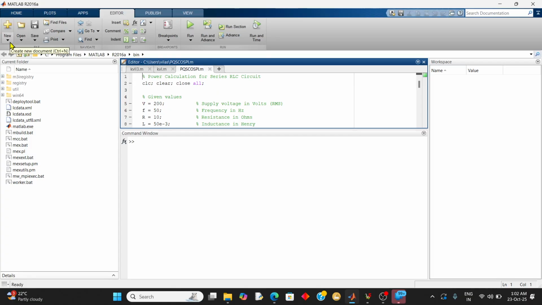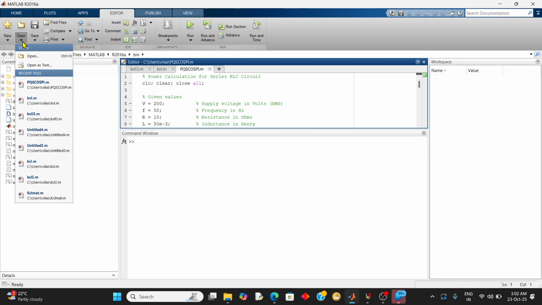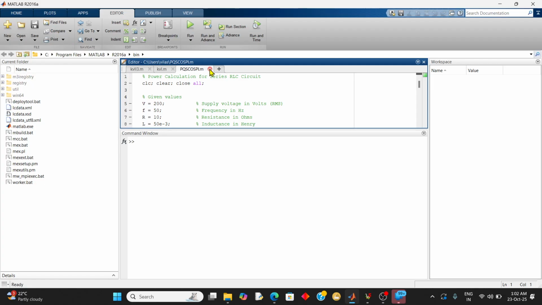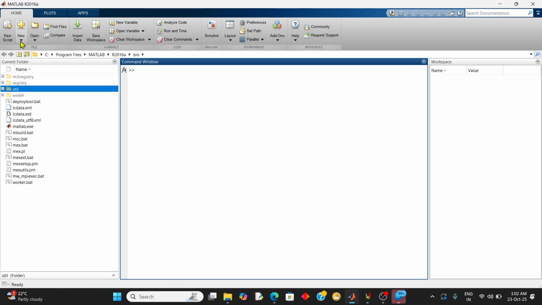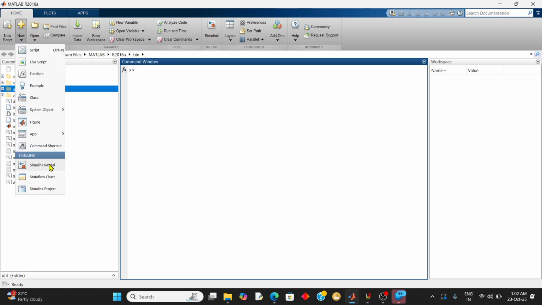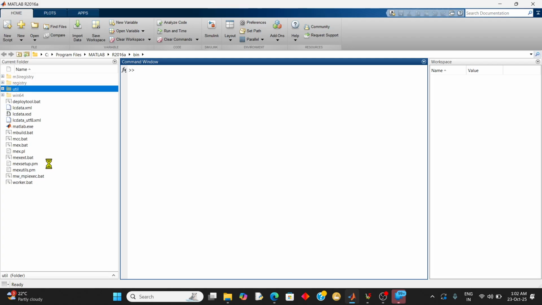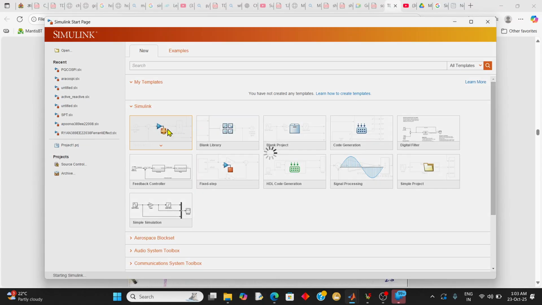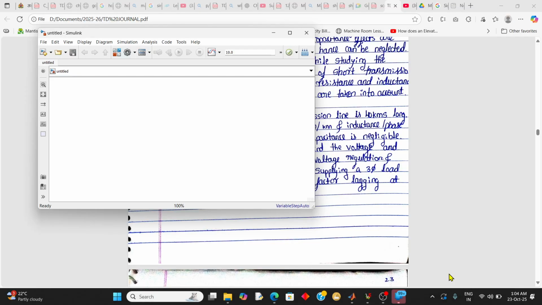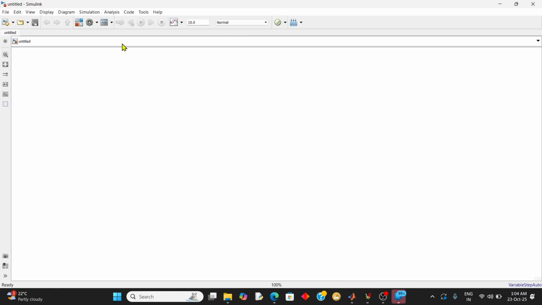Open MATLAB and go to new, and create a Simulink model. So click on blank model. Here we'll get the new model in Simulink. To add the elements, you go to the library browser.